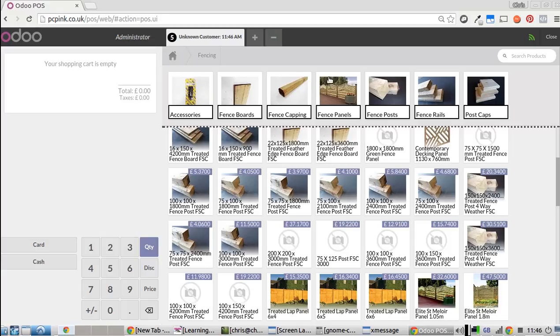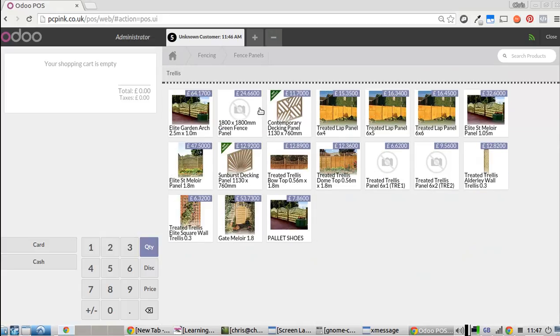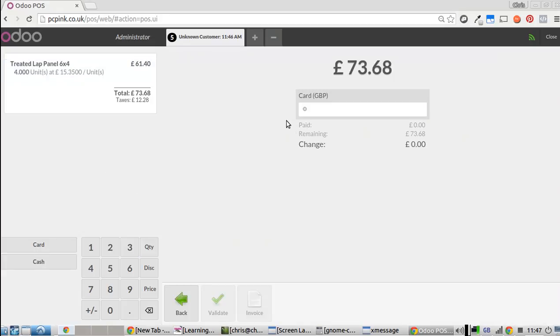So let's say we're looking for fence panels. We'll click on fence panels and it will only show us the fence panels. Let's go for that panel. Let's say we've got four of those to buy, and customer's paying by card, £73.68. And let's apply a discount of 5%.